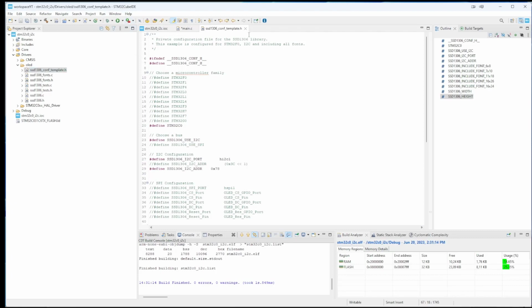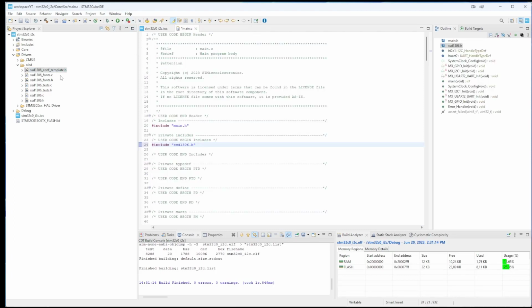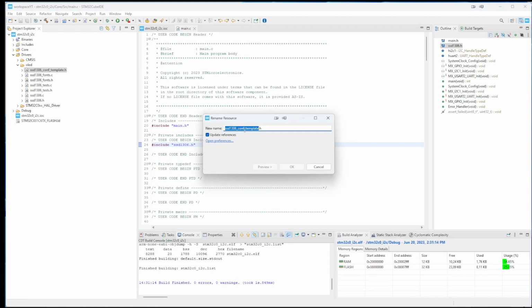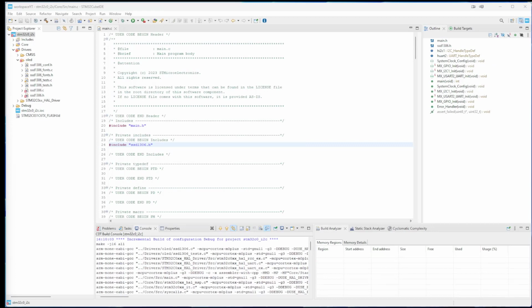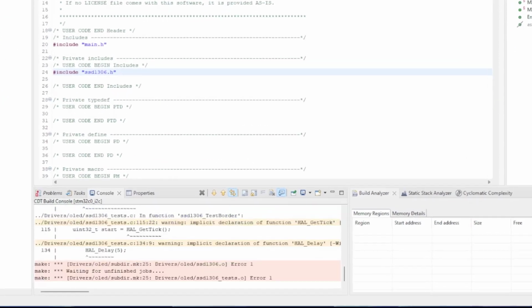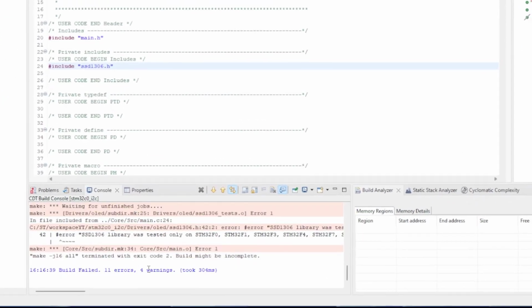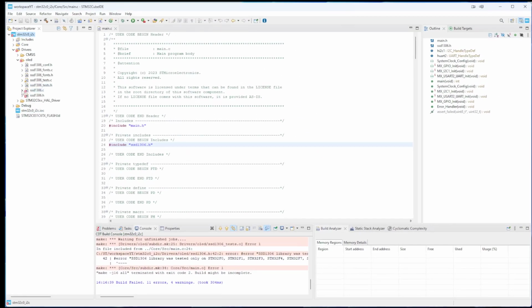Now we need to rename this file because it can't be named template. So we right click on it and we hit rename, and we just remove the underscore template, making sure that the .h is still there. Great, so now we have renamed the file, and when we try to build the project, we get a lot of errors and a couple of warnings. And we get exclamation marks here on the C and the H file.